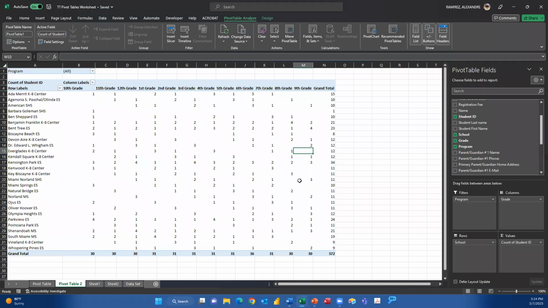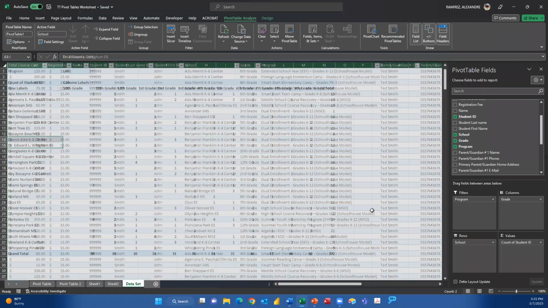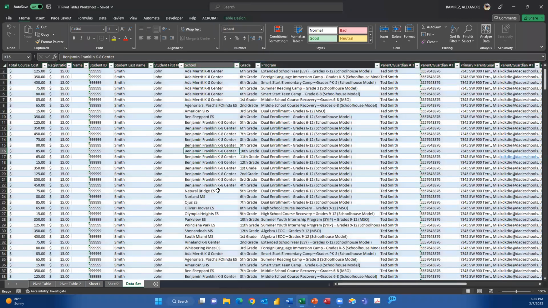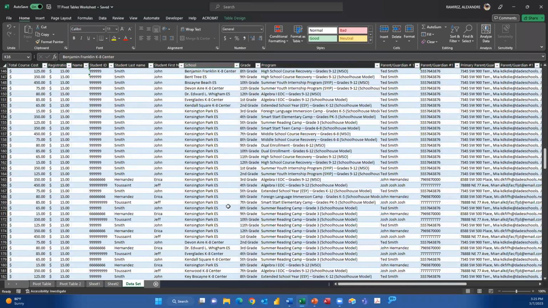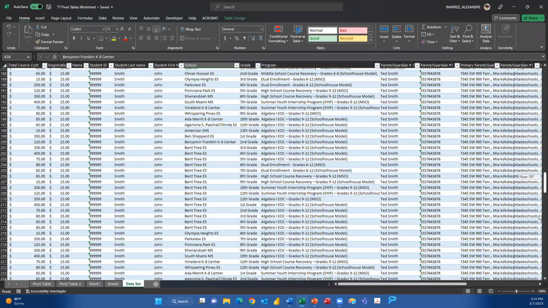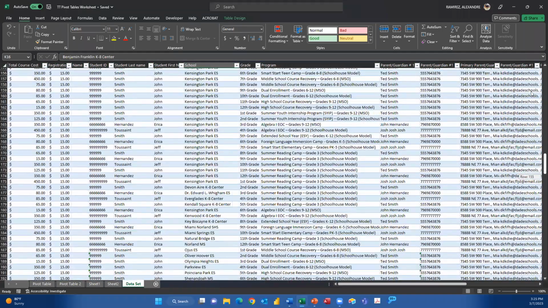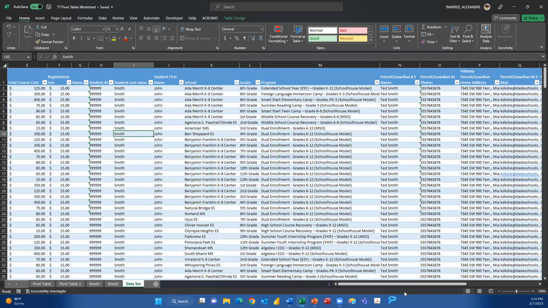And the next thing I want to cover is refreshing data. So let's go back to our data set, and let's say that we want to add or change some data. Let's say that we are now changing our registration fee for our summer school programs from the $15 to, let's say we're discounting it. We're going to discount it to help students and families, right? So we're going to change that to $10.